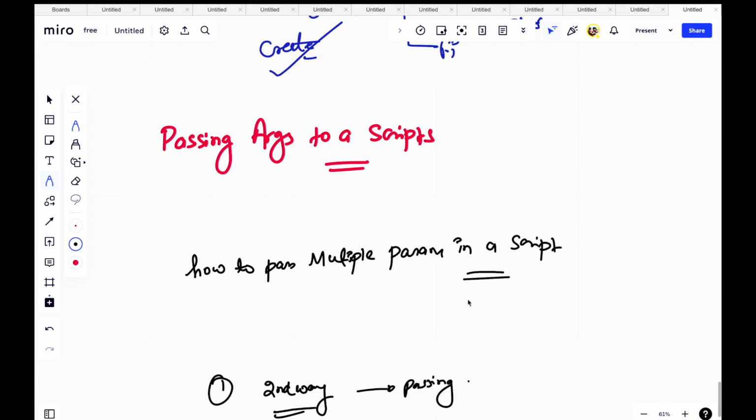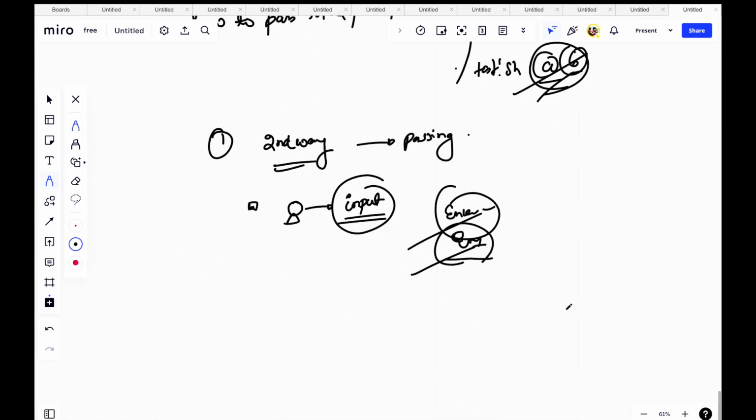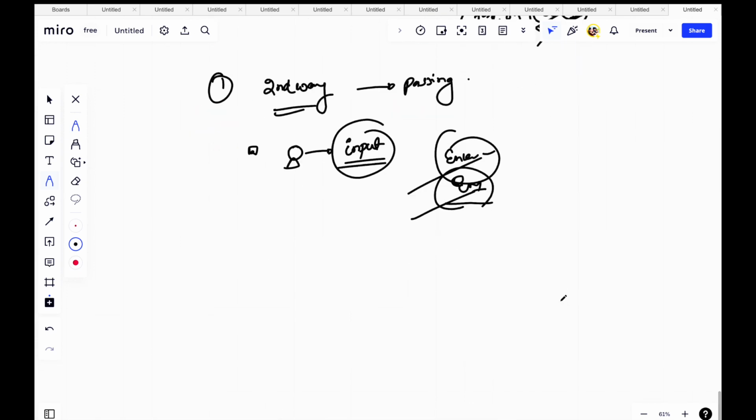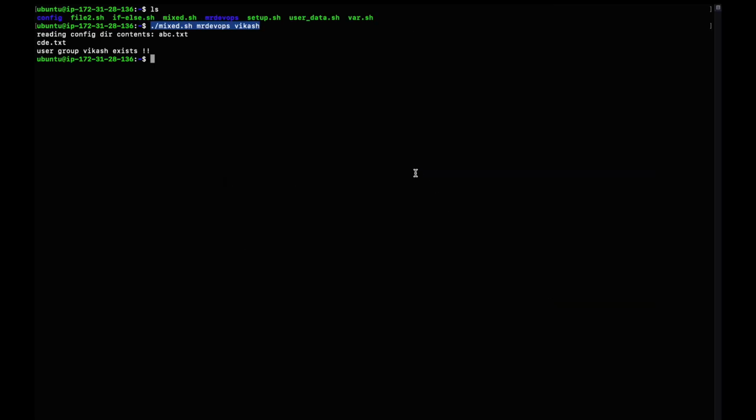In which format? Suppose this is your test.sh and you are passing something, a and b, like this argument you are passing, but the user is not aware what this belongs to, what this belongs to. Let's make it more meaningful now. So how can we do that? To do that, let's go to the terminal.